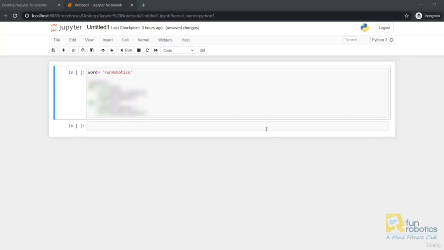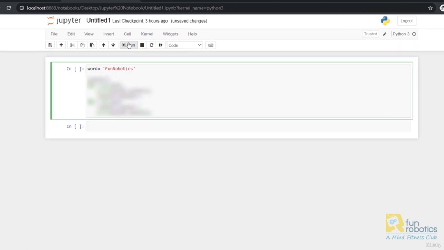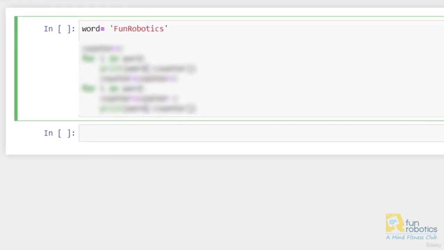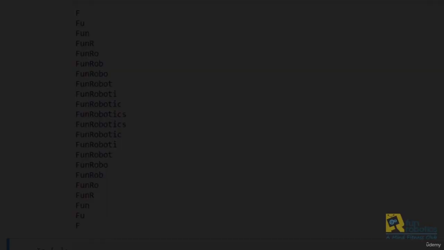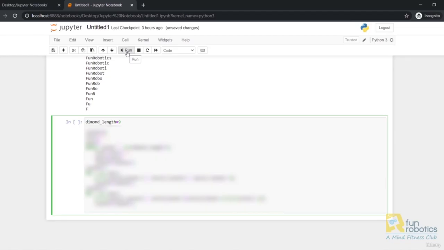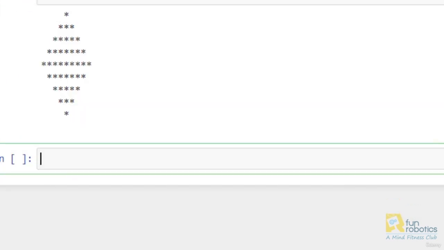Now, to combine all these concepts together, we have two class projects. In the first class project, we want to write a code that, given a one-word string, fun robotics, will give us the following output. For the second project, we want to write a code to display a diamond shape as shown using nested loops.